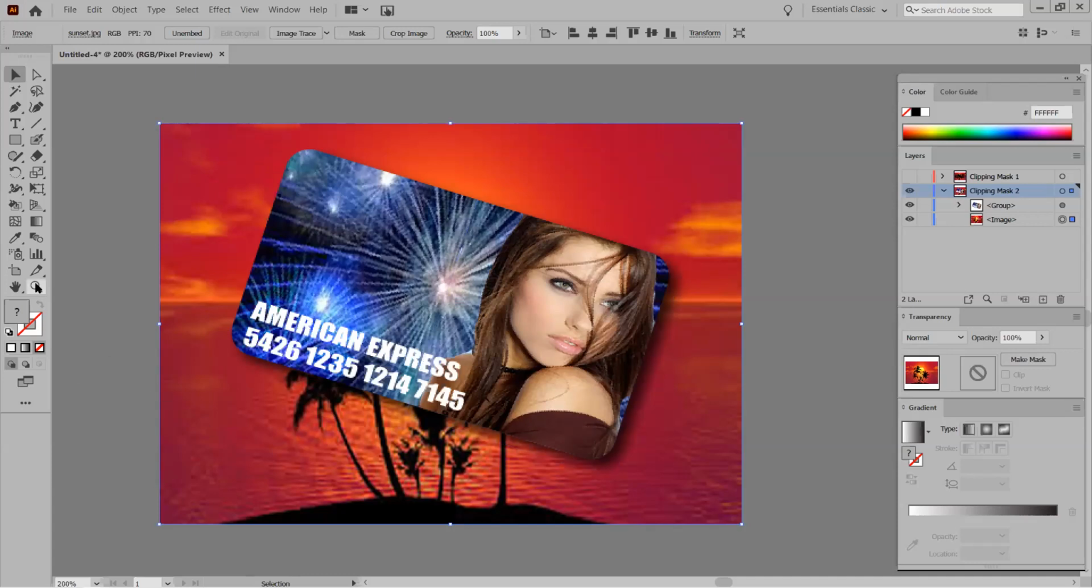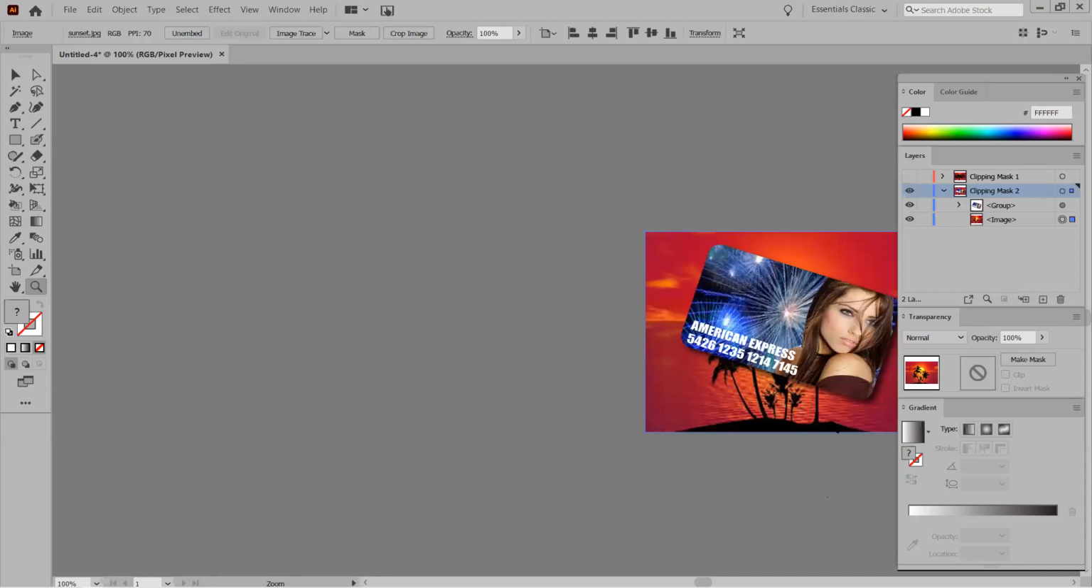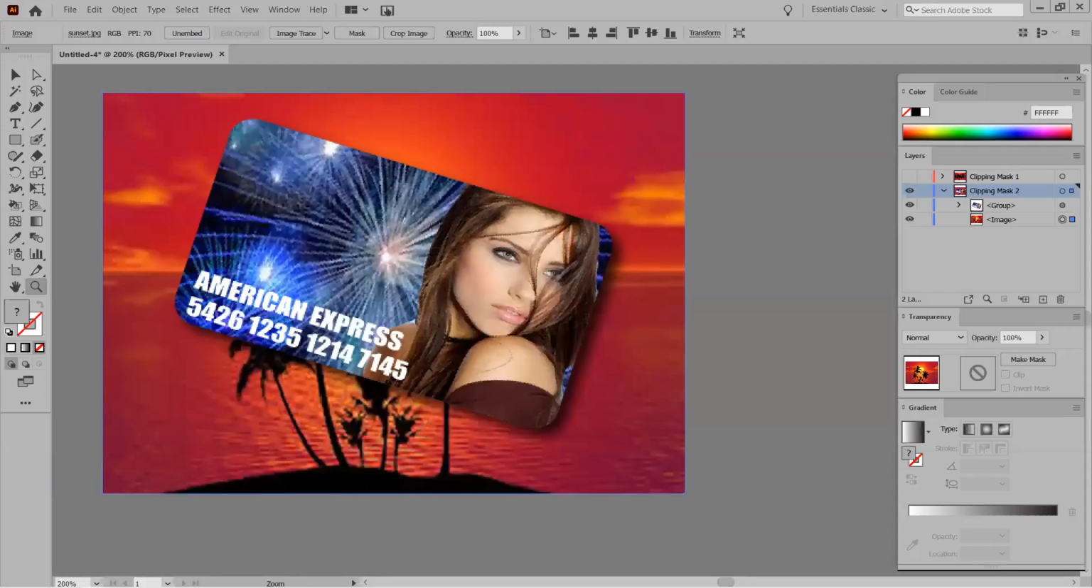If I double click on the magnifying glass for original size, that's what it will look like. So anyway, that is the combination of a clipping mask and a layer mask together. Okay, so you get the best of both worlds.